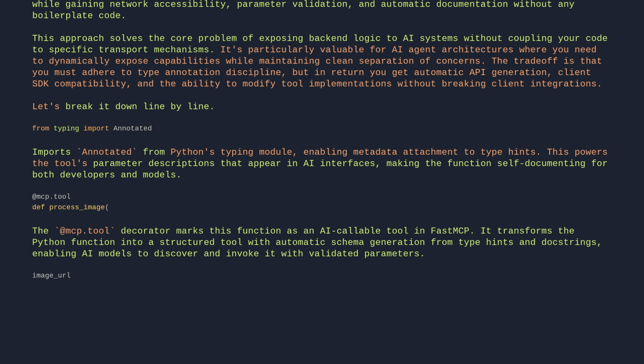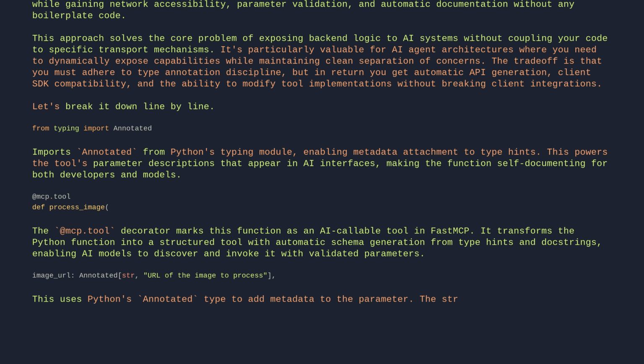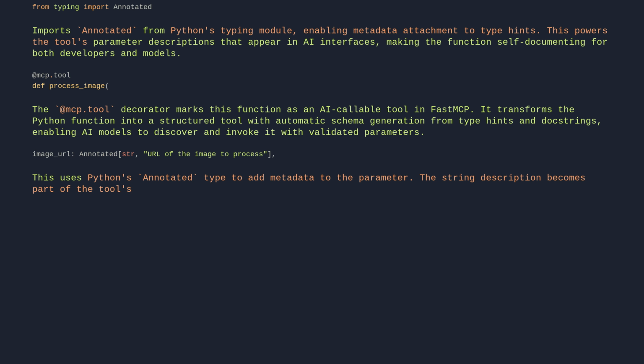image_url: Annotated str, URL of the image to process. This uses Python's Annotated type to add metadata to the parameter. The string description becomes part of the tool schema, making it self-documenting for AI models and API clients.